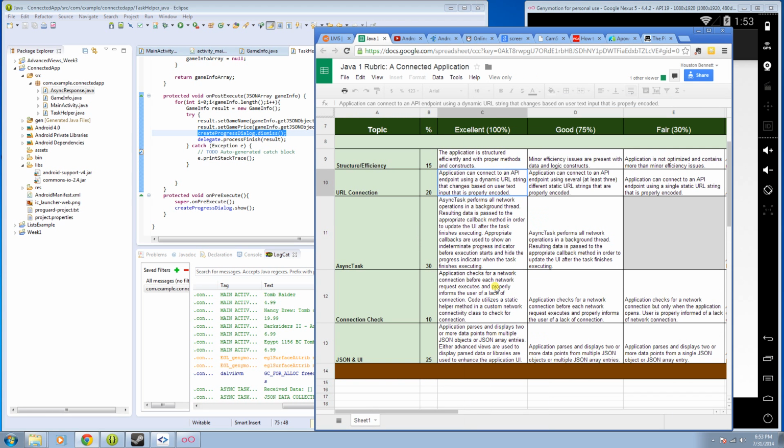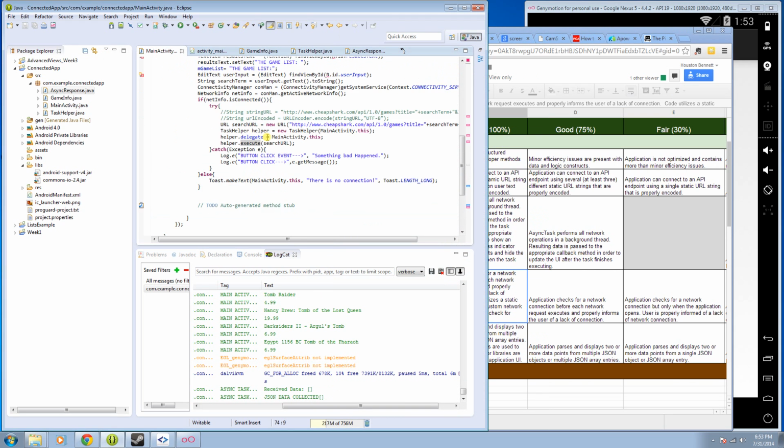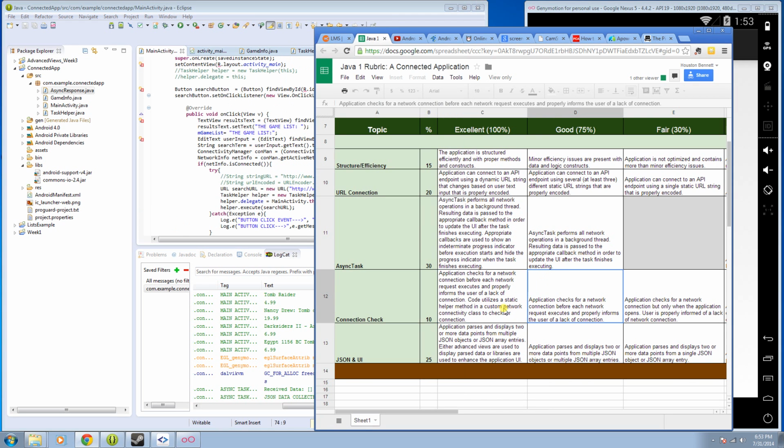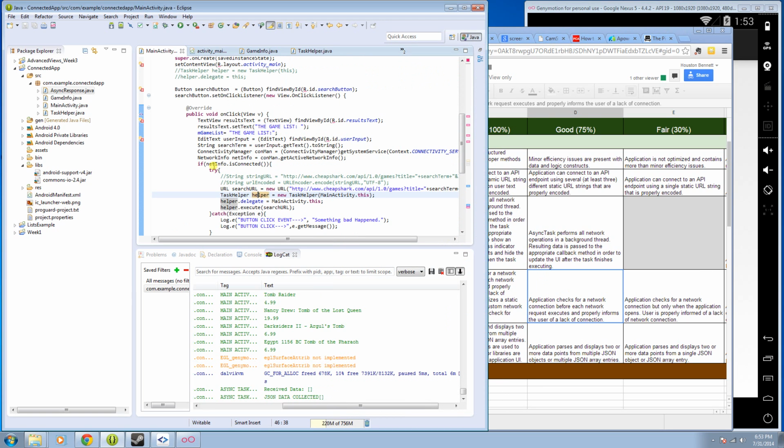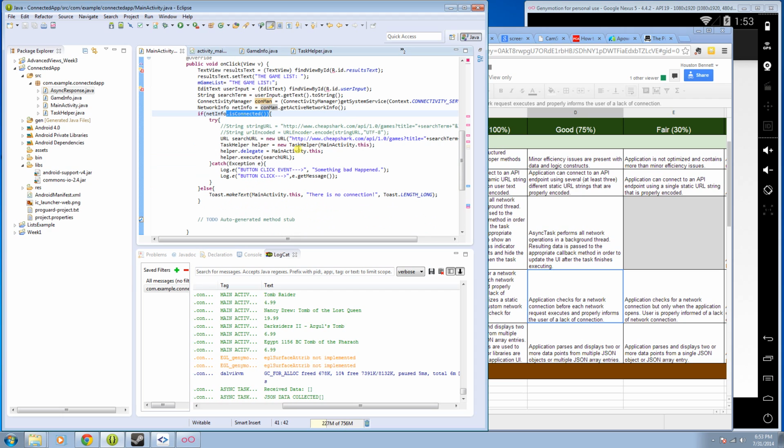The application checks for network connection before each network request. I built that into the button press. It is not in its own custom network connectivity class, so there's only 75% there. But it does check. We make the manager, we get the network info, and we make sure that it is connected before calling the helper task, or the async task.